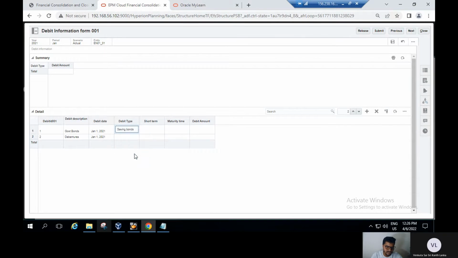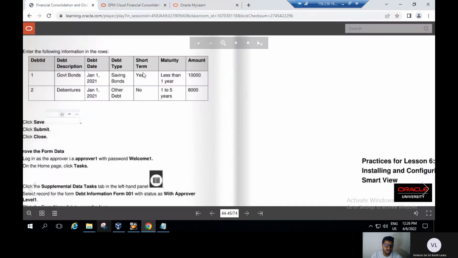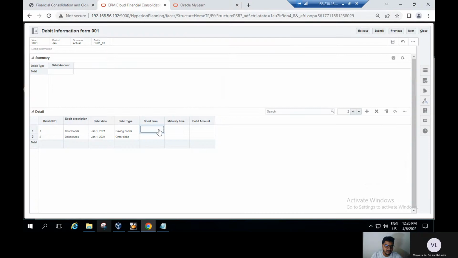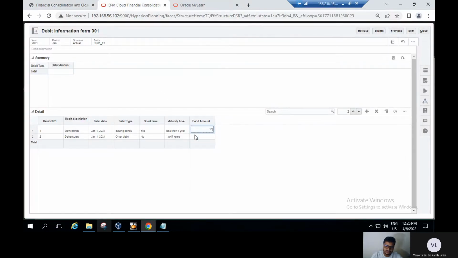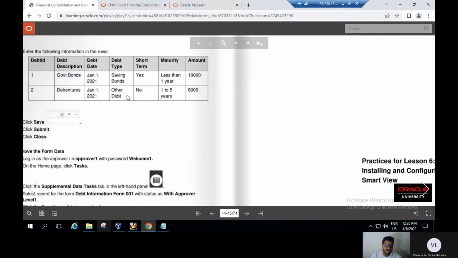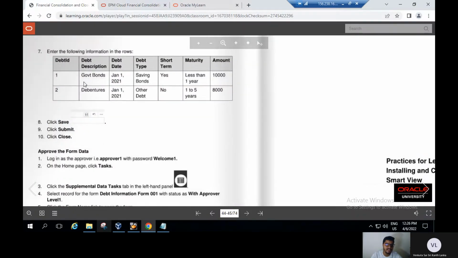So I will select savings bond for this one and other debit for the other, and the short term: yes and no. Yes for government bonds, no for debentures. And the maturity time is less than 1 year for government bonds, 1 to 5 years for the debentures. And now we will give the amount as 10,000 and 8,000. After entering the data, we'll click on save and submit and close.